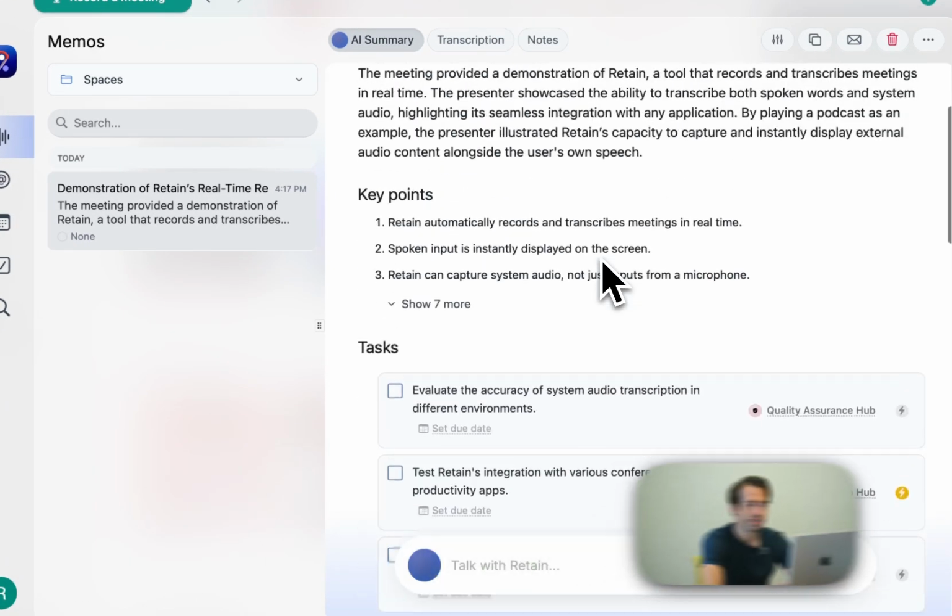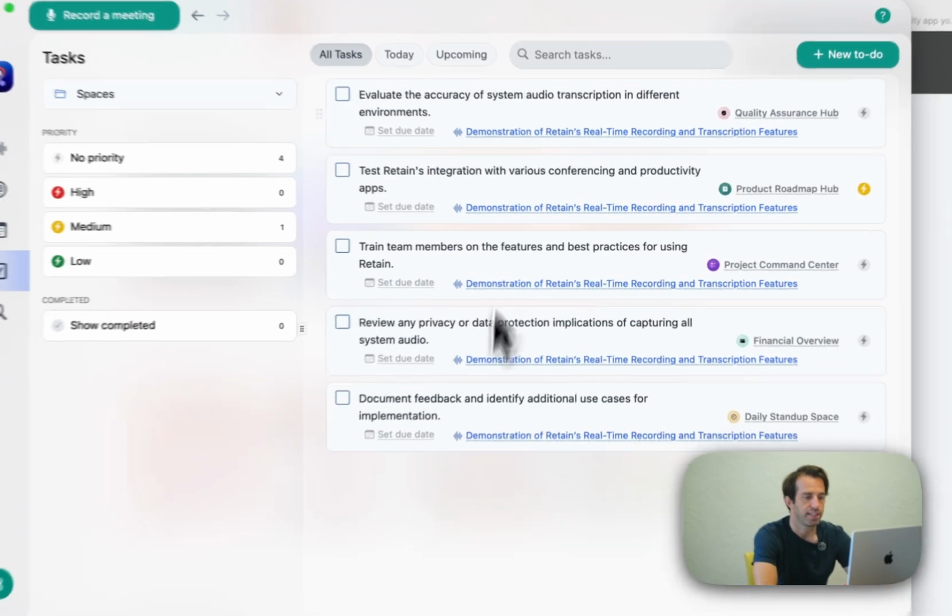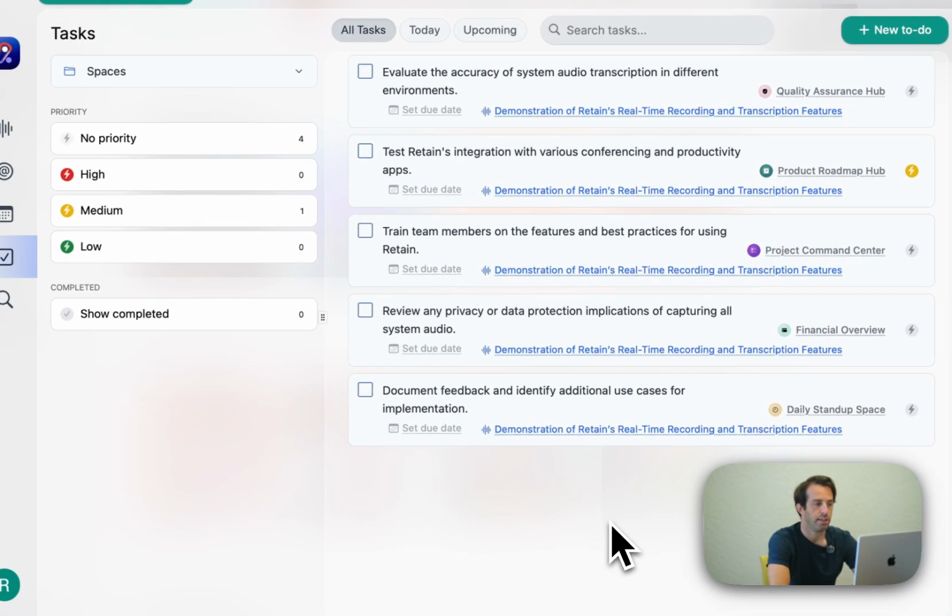And so we can go and see now, each of these tasks have been put into the different buckets. So it's really easy to see those. They also now appear in my task screen. So this is everything that just came out of this recording just now.